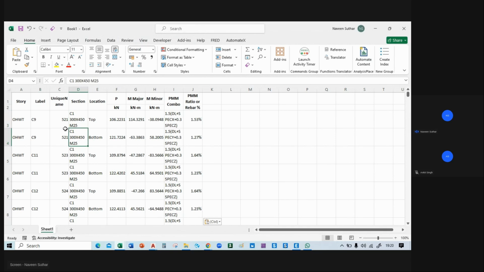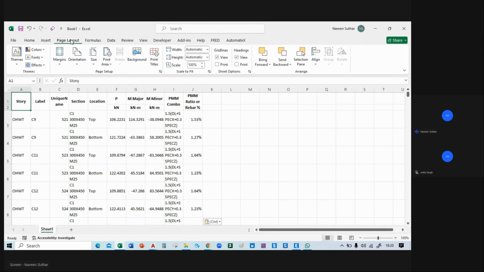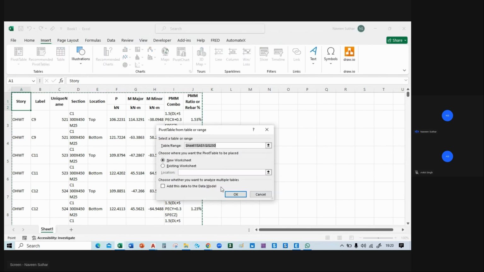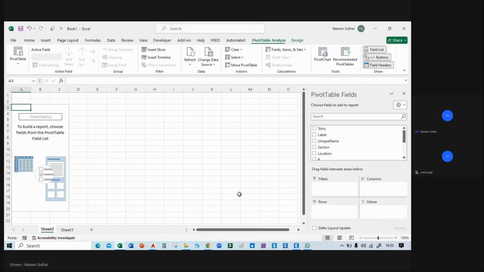So if you want to arrange this data in a good way, what you can do, you can select insert, and select pivot table. Okay, and click OK here. So here you can see we are developing the pivot table for the better arrangement of the data.